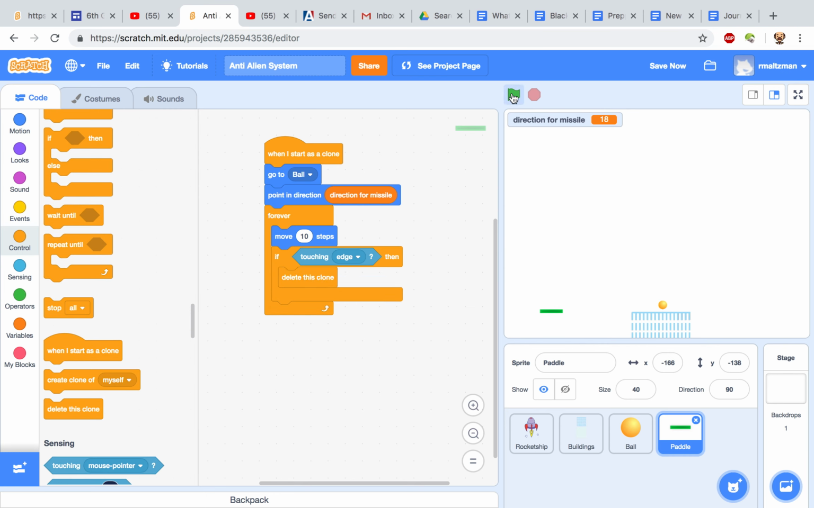So now let's see if that works. Great, and when they get to the edge, they delete. Okay, they don't delete the spaceships yet, but we are in fact shooting a lot of missiles based on the balls coming back and bouncing at the little guys.